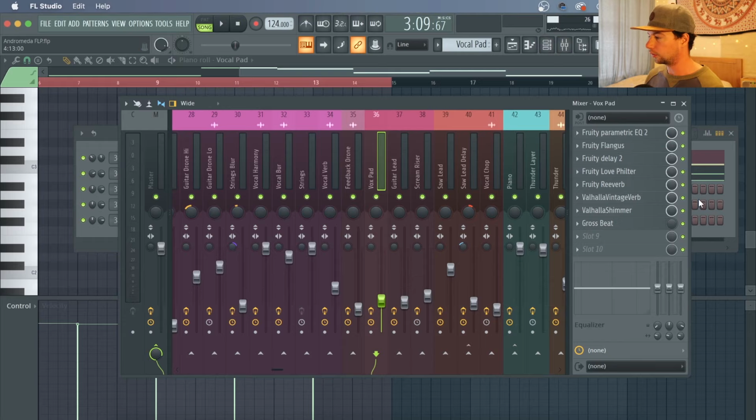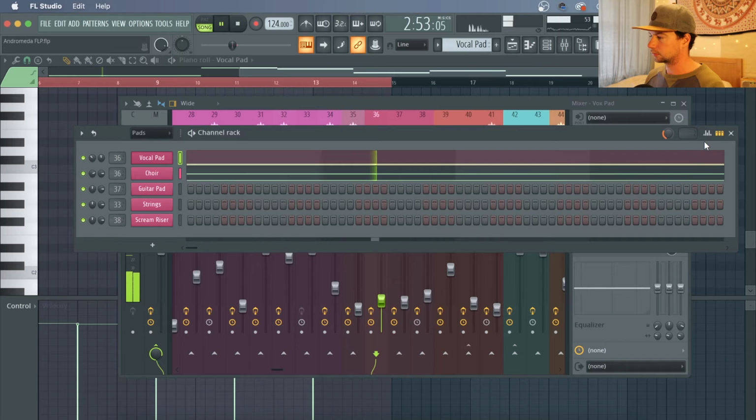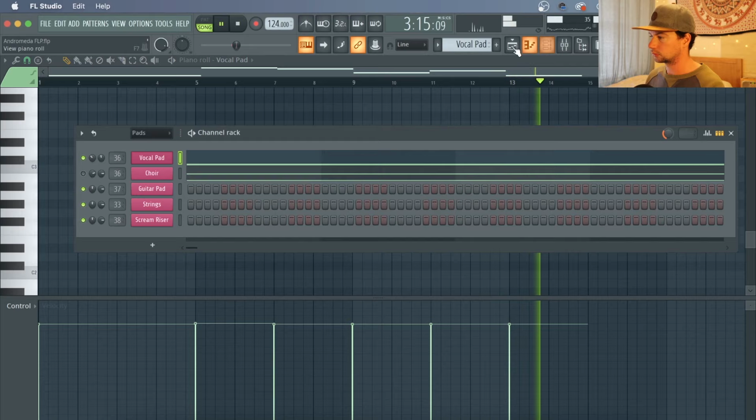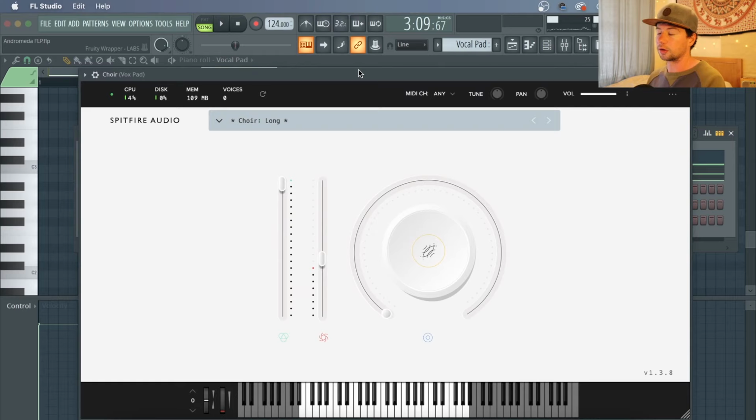So EQ, a bit of flanger, some delay, filter, and a few different reverbs. So without the effects, sorry, that was with the choirs. This is how it sounds by itself. Quite dreamy and ethereal, and it sits really high up in the mix, so it cuts through the leads and just gives it a nice atmosphere. And this one was just a choir preset from Spitfire Labs. This is free to download, and sounds really nice as well.